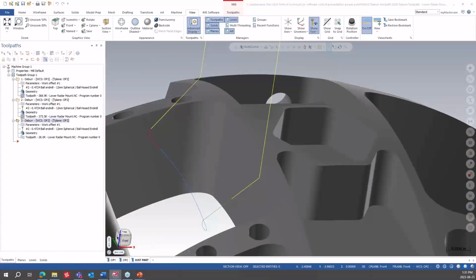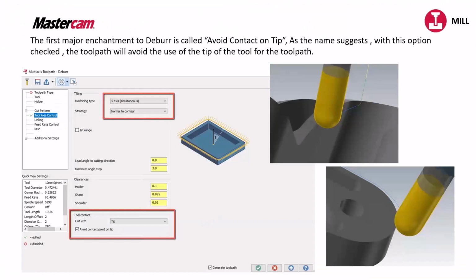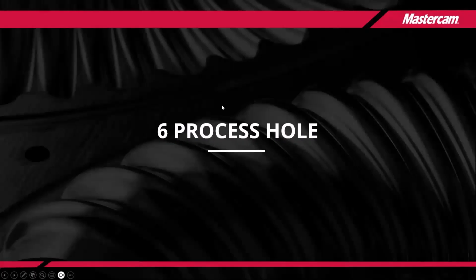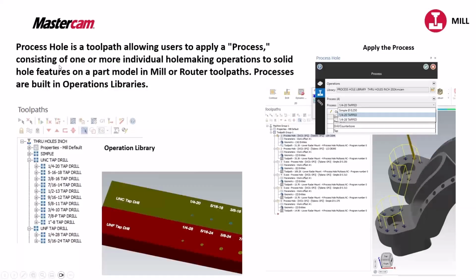So I'm just going to go further with the presentation now. I've showed you the deburr and avoid contact on tip, and there's your flank with the extra box and the 50%. So now I'm going to go into this process hole. This one is a very exciting toolpath. It's new for 2024. Basically you make a library here, and CNC makes a file, and it has all these blocks in it. Each one of the blocks is labeled UNC, whatever you'd like. You can do dowels or whatever.